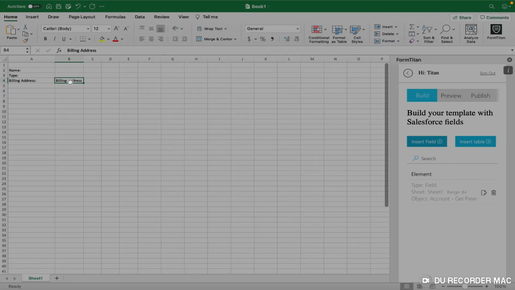So now billing address is in there, and you can see the range. This is where it's going to be configured. It's a little bit different than the Word add-in because the Word add-in had those little tabs that showed that it was edited. This is where you will see where all of your configured fields will be. So let's add in a field for name. Insert field.